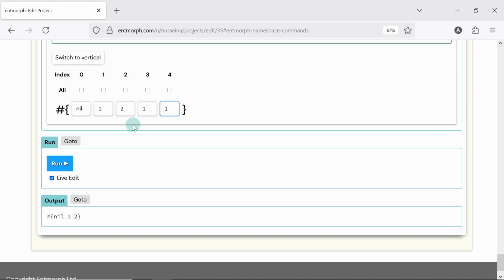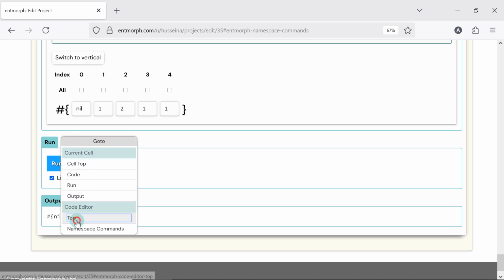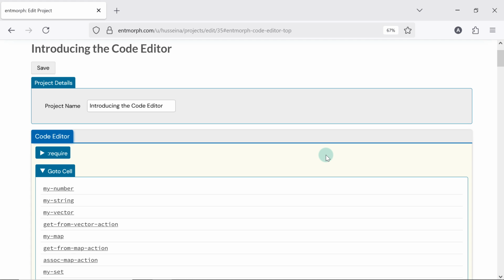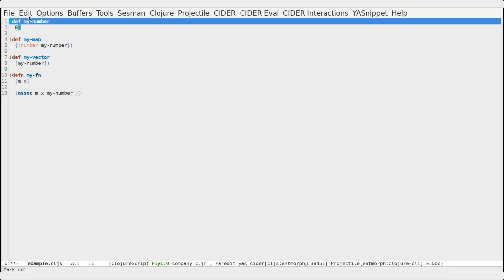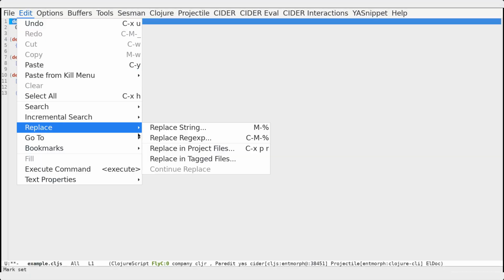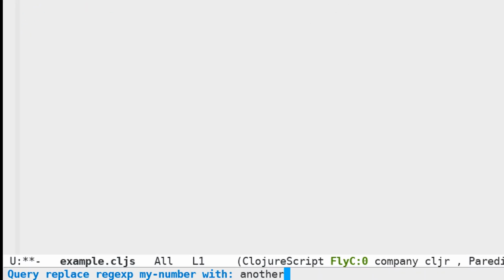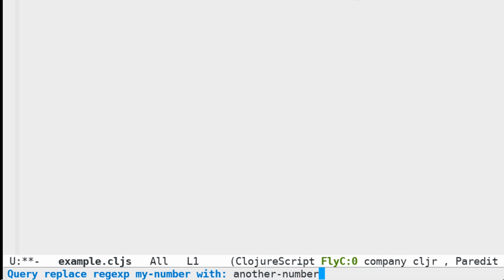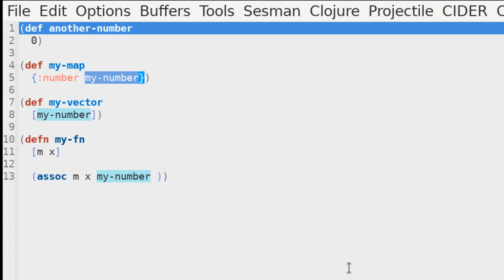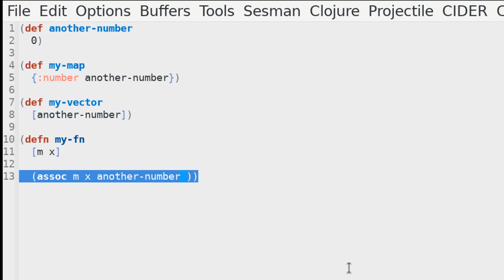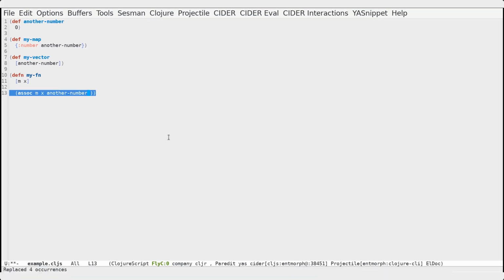Now let's go back to the top of the editor. Click on Goto and Top. One very useful feature of the code editor which I want to show you is this. Suppose we want to rename my number to another number. In a traditional text-based code editor, we would have to use the text editor's search and replace operation, and manually go through all occurrences of the search string to confirm the replacement. Even in a single file, it can be quite tedious.